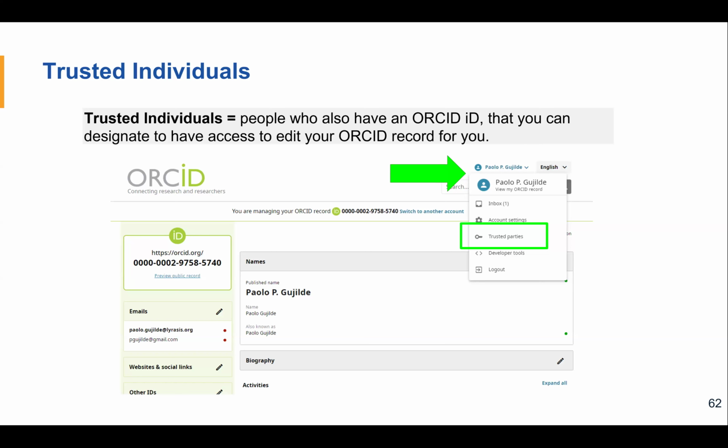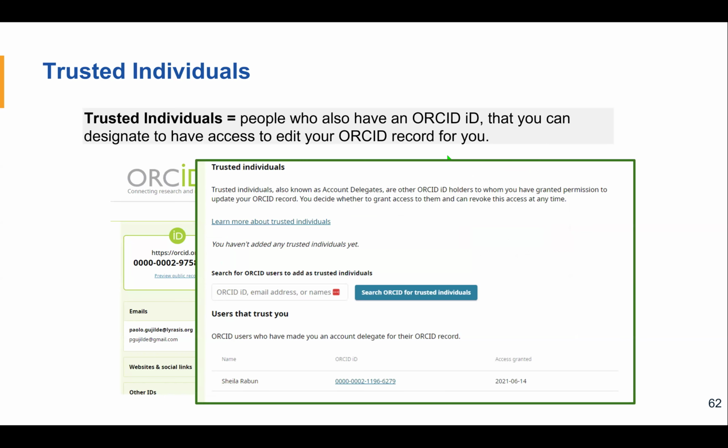Now, if you don't have time or if you have an assistant to help you, you can designate a trusted individual to add information and update your ORCID record for you. So when you are logged into your ORCID record, you can click on your name in the top right corner of the screen and then click on Trusted Parties in the drop-down that appears. On the Trusted Parties page, if you scroll down, you will see a trusted individuals section where you can search for and designate someone as a trusted individual in your ORCID account.